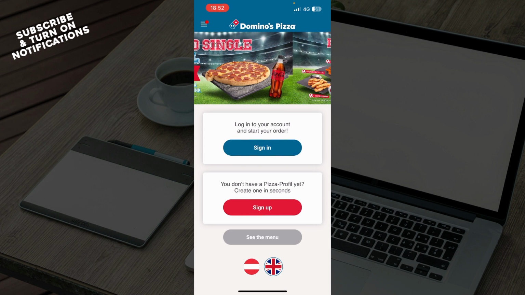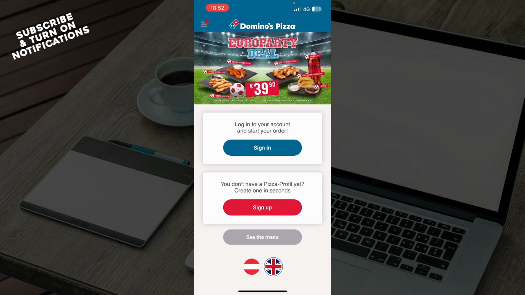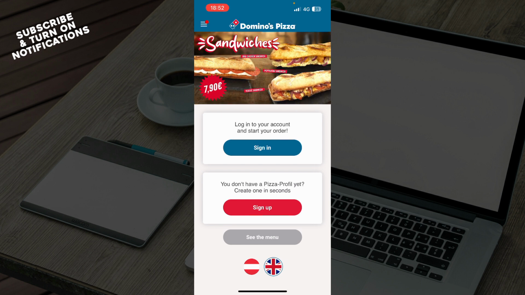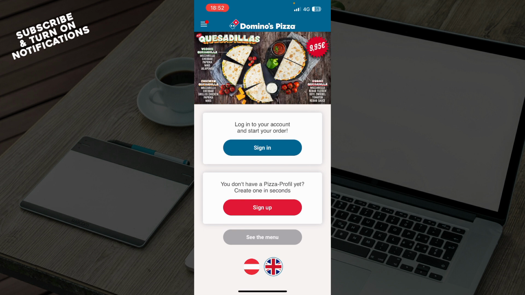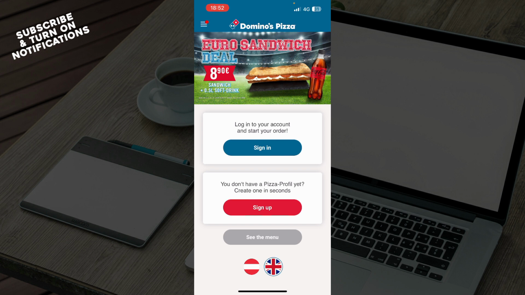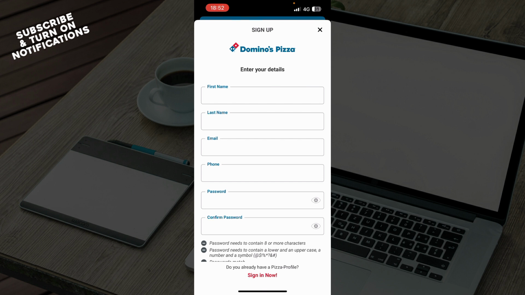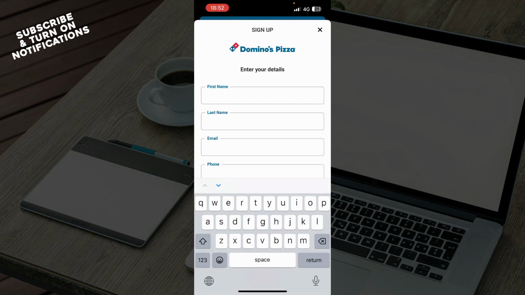So as you can see here, when we enter the app, you can firstly log into your account and start your ordering, where you can click on sign in, or you can click on "You don't have a pizza profile yet, create one in seconds," and you have the sign up option. Or you can just click on the menu, or you can change your languages. Of course, now we are creating an account, so the button that we will be clicking is the red sign up button. Now, when you do that, you just need to fill this with your information.